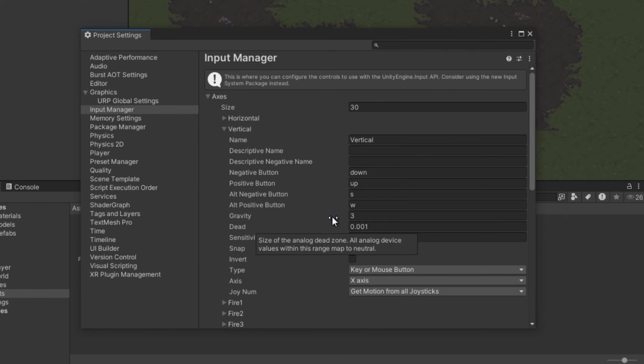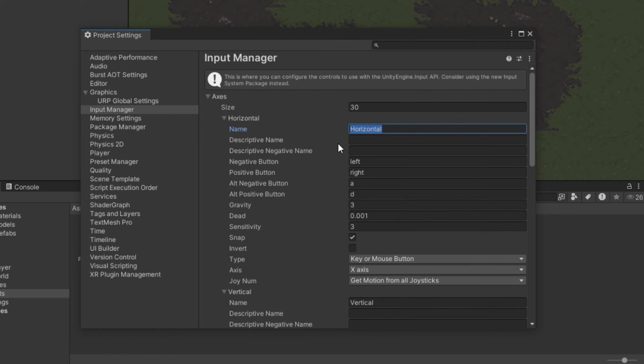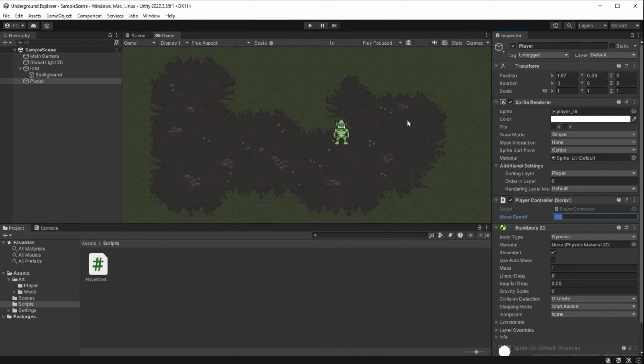For vertical, we have down and up arrow keys, and S and W. One thing in Unity that's different from, let's say, HTML canvas is that negative vertical movement is down and positive movement is up. So now we will use these names, vertical and horizontal, in our custom script, and that's all we need for Unity to connect the input to the player. Very simple. Let me show you.